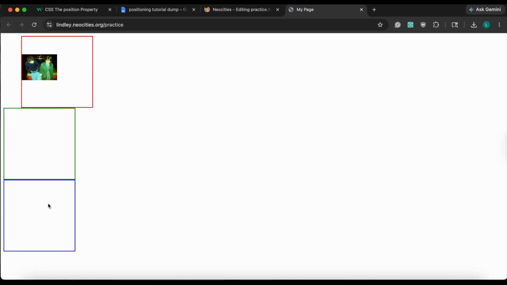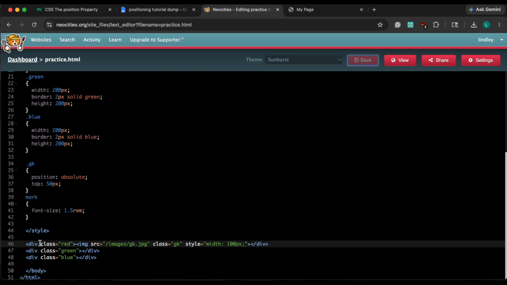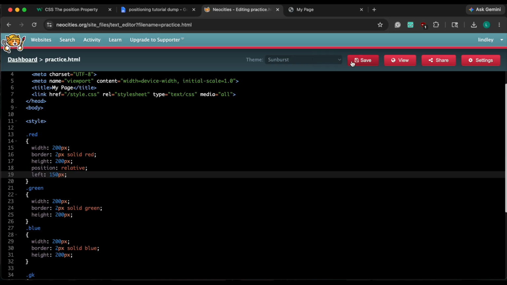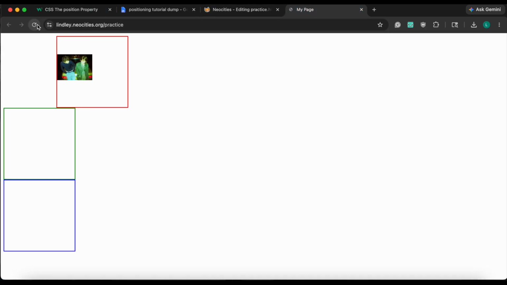The green and the blue box have not been affected. And now I have the image inside of this box, and it is now pushed down. And I think that this is really helpful because I could move the red box anywhere. So I'll just move it even further to the right, getting real crazy. And the image will move with it, and the image does not change its position inside of the red box.